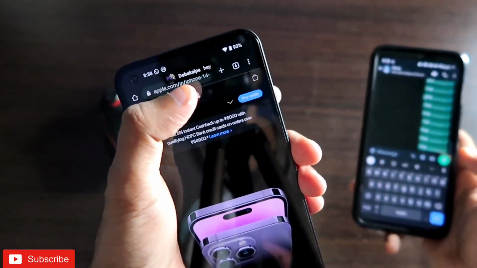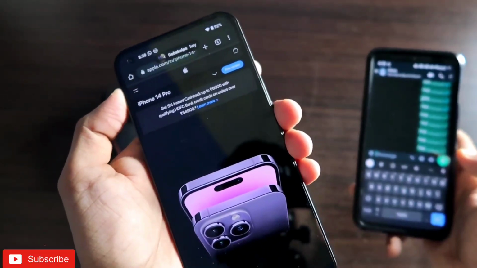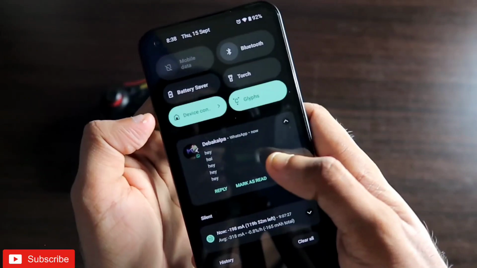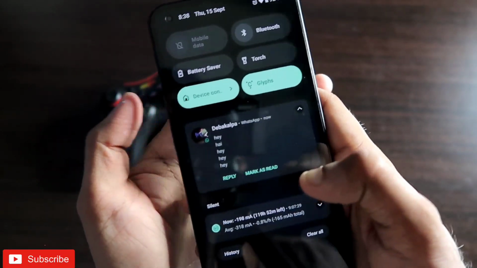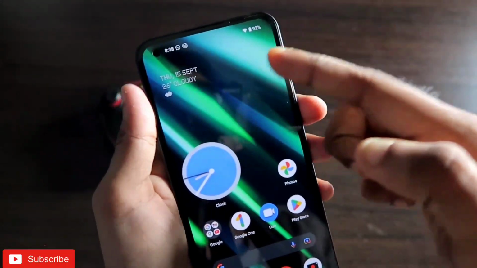Here I will be sending a message to my Nothing Phone 1 on WhatsApp, and you can see the notification I am getting is exactly like the dynamic island which is there on the iPhone 14 Pro, and definitely it will be exactly like the other notification. You can reply from there, you can tap on that notification to go directly to the app.